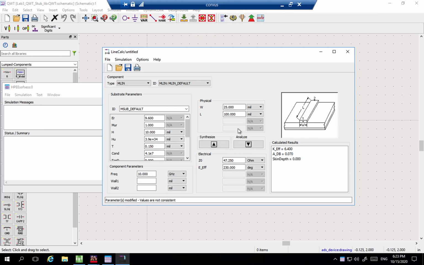This is an ADS calculator that allows you to either synthesize or analyze microstrip lines on top of substrates. Over here you will define the properties of the substrate and the metallization. Here you provide the frequency, and you can either provide a physical length and then analyze it to figure out what the Z naught is, or you can specify a Z naught and then synthesize to find out what the width of the line is. If you want to know the effective electrical length, you can analyze that, or if you want to synthesize a certain effective electrical length, you can synthesize it. We're going to be interested in the effective electrical length of the quarter wave transformer, but for the other lines we can just specify a reasonable length.